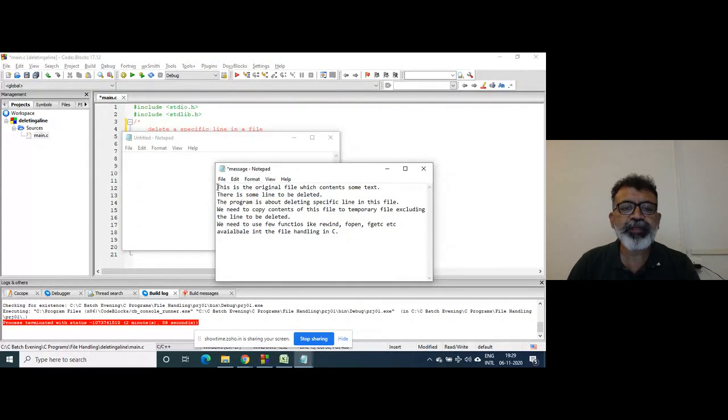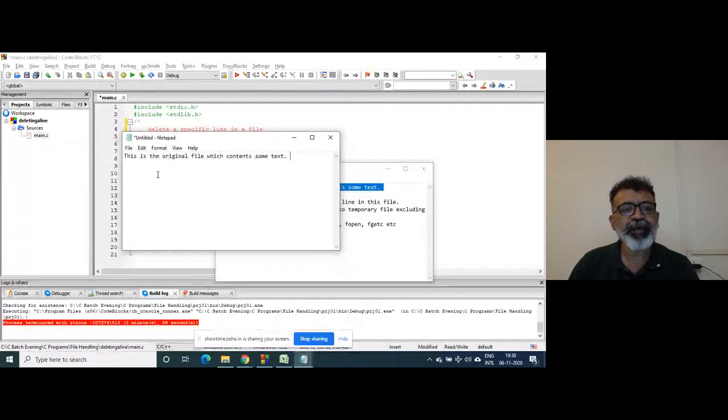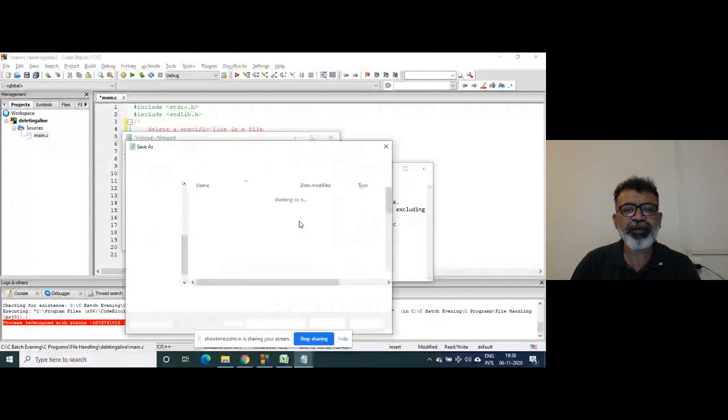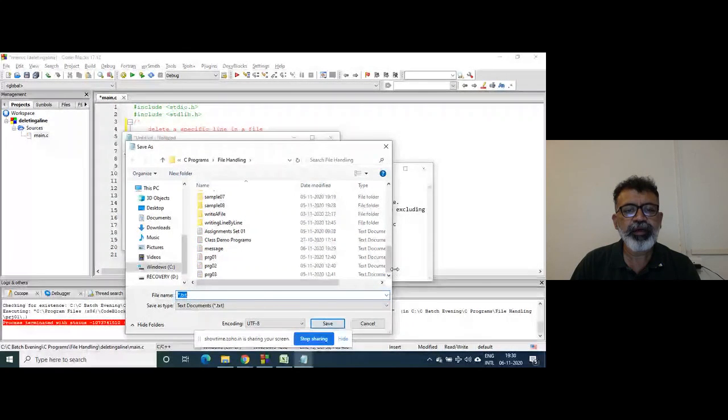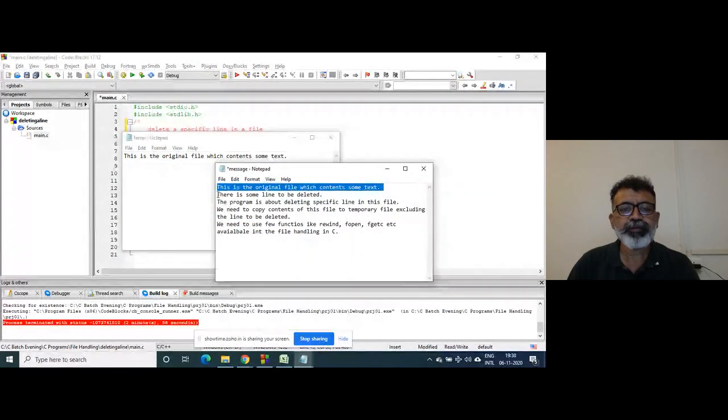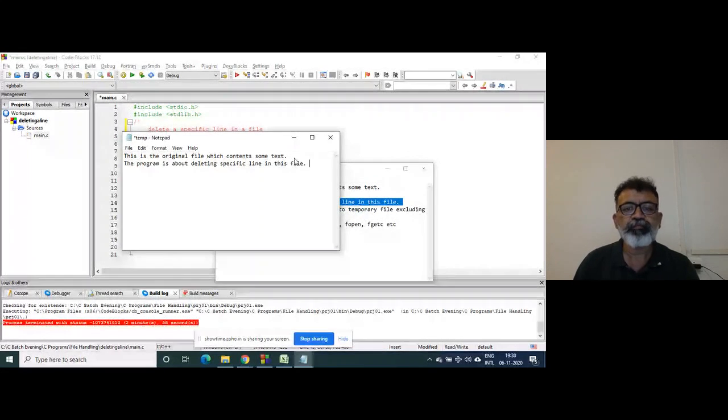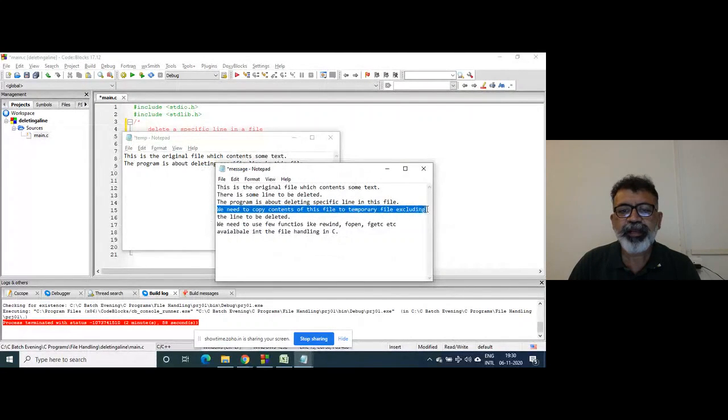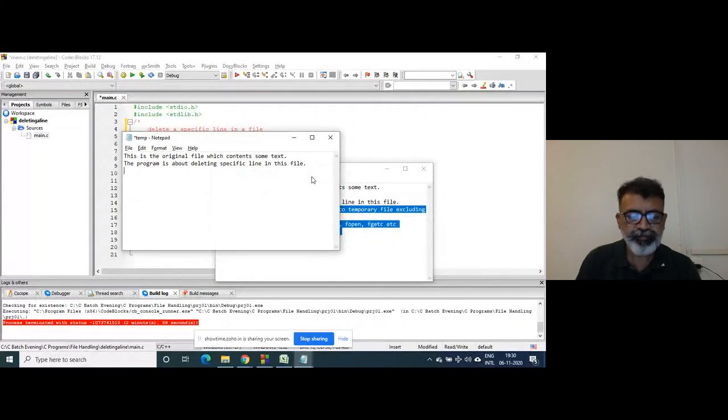What we can do is take the file pointer here, the positional pointer, and copy the contents. Okay. But we need to copy all these contents, so we have to put it inside a loop, character by character, and copy these contents. Okay. So copy and put in a temporary file. This file has got the name temp. Right? Then this line is to be deleted, so we will not copy this. Then copy this. Right? Then line by line, everything will be copied. That's it.